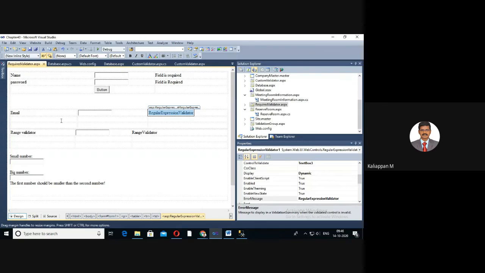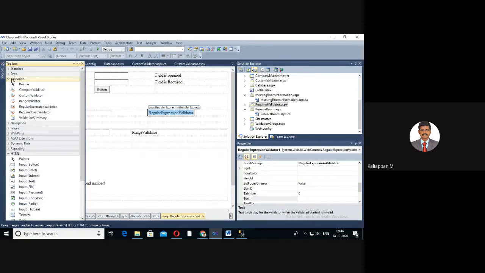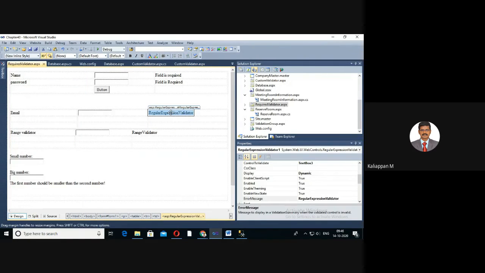Likewise, I have dragged and dropped one more text box, text box 3. Then I drag and drop the regular expression validator. It comes under the validation category. So this regular expression validator validates text box 3, whether it matches the regular expression or not.